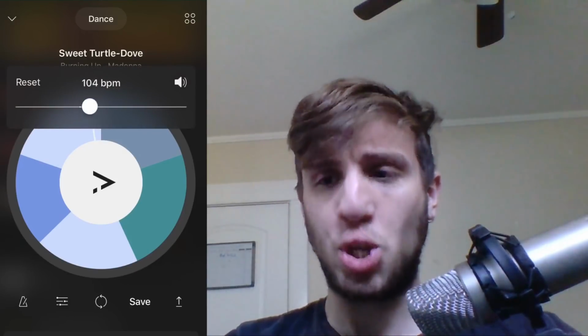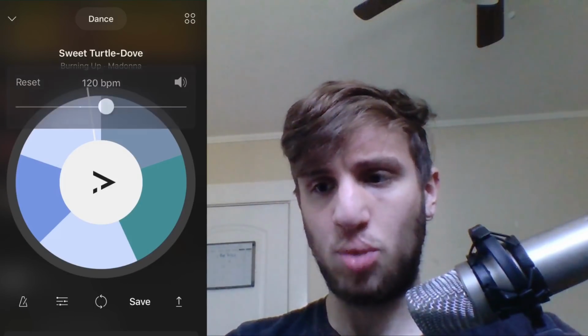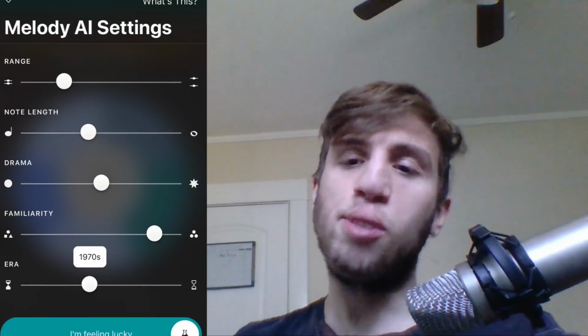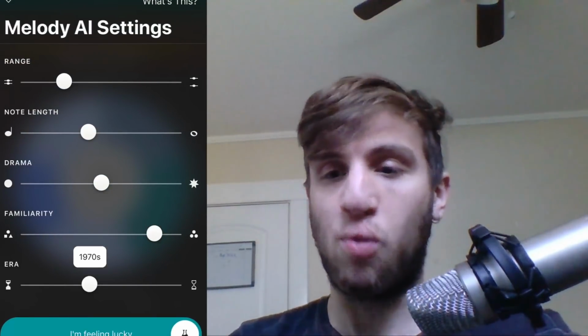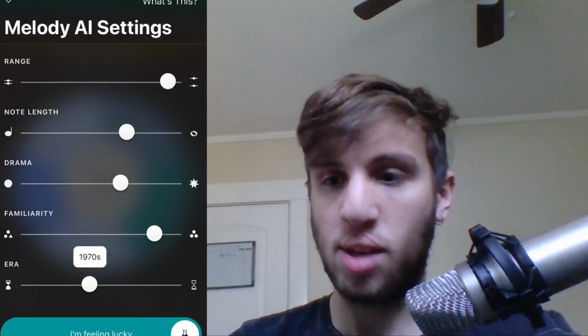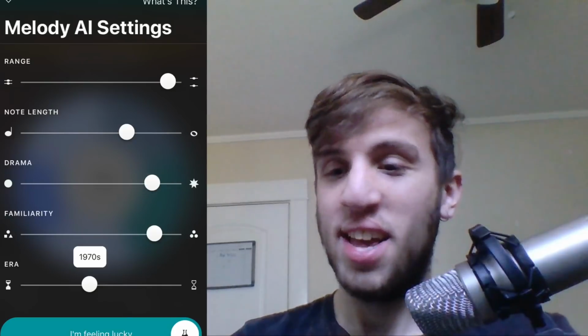Underneath that, we have the metronome. Let's turn that up to 120 BPM, and then we have this thing over here, which is the melody setting. You can basically set these different parameters for the melody. We've got the range, note length. Let's just turn these to different things. The drama, like how intense and emotional it is, I guess.